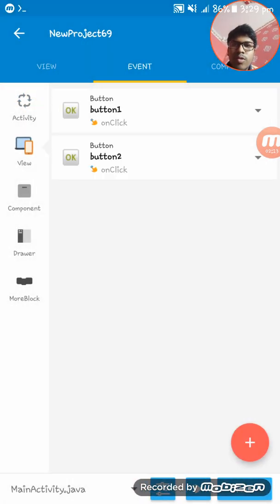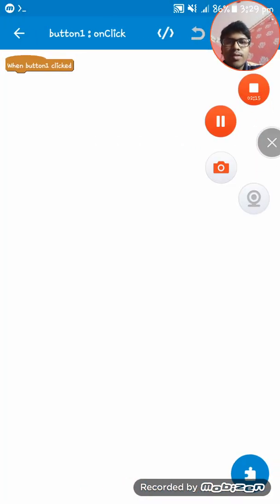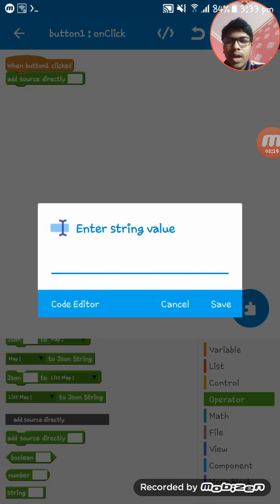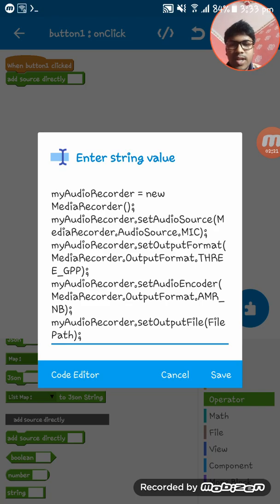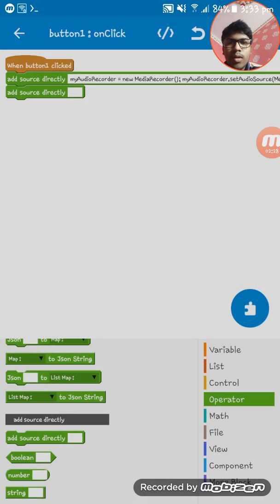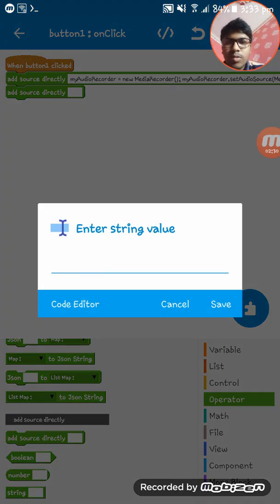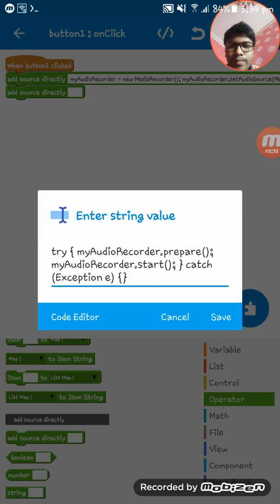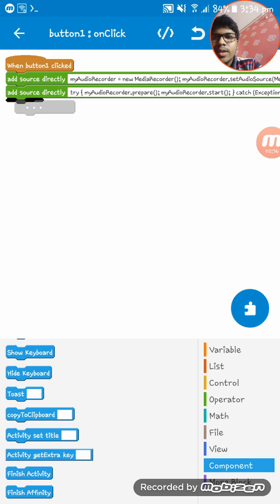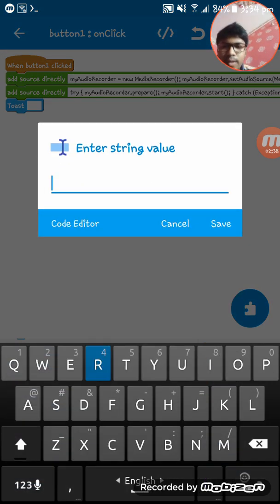Now we have to go to view and button 1 on click. Now I'm giving here an add source directly and setting this code. You can get this in the video description. Now I have to give another add source directly and give here some code, and I'm setting some codes there. Now we can give a toast here naming recording.